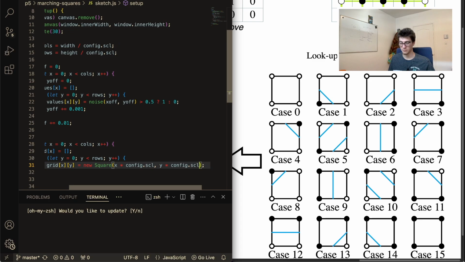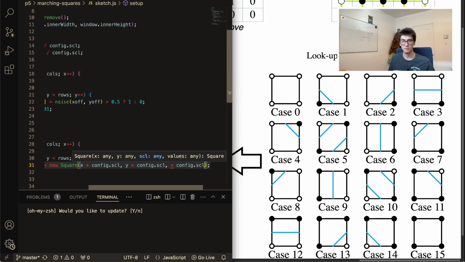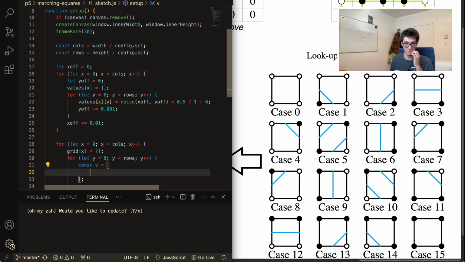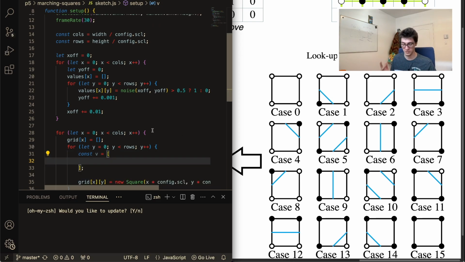And afterwards, what else? The scale itself and values. The values, sure. So the values will have an array called, I'll call it v, just because otherwise it won't work, because we already have values defined. So we'll have values index x, index y as the first value always.